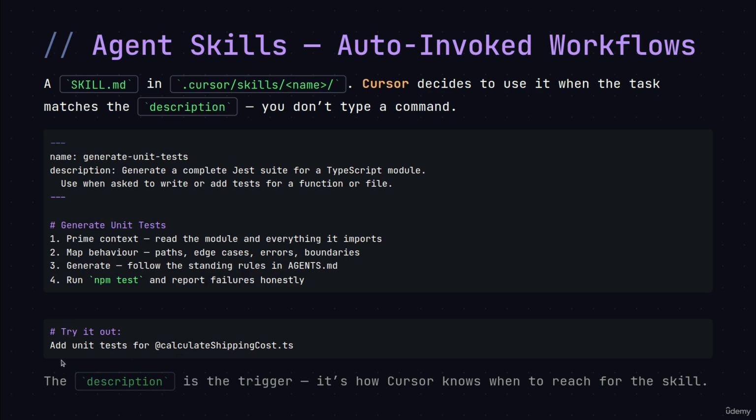And then once we've done it, we can basically just write a prompt, add unit test for, and then we'll base it on the calculate shipping cost file. And here you'll see we're not invoking /gen test, so it will not invoke any of the rules in there. And Cursor should figure out that there's a skill. Okay, so let's go back to Cursor.